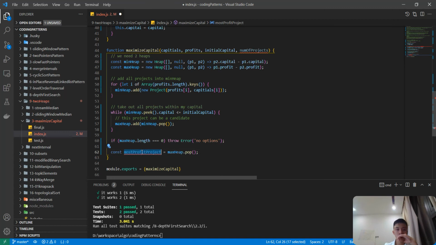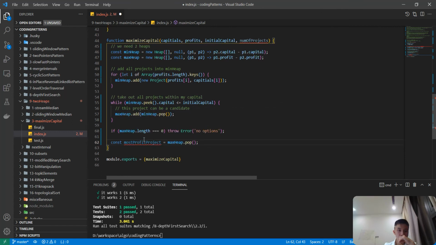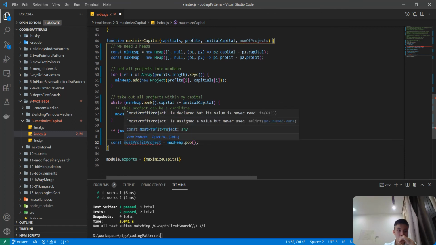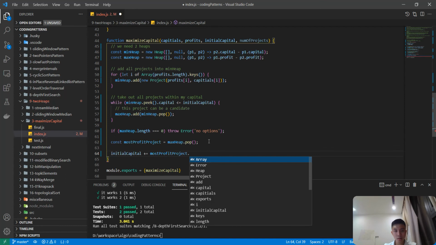So the most profit project will generate profit, right? That we can add to our capital. So the new capital will be the initial capital plus the profit of the most profit project.